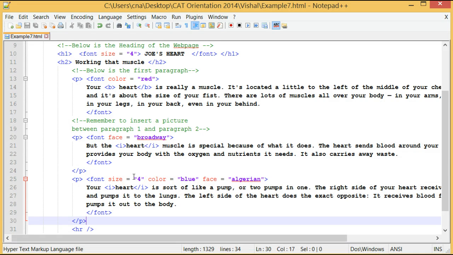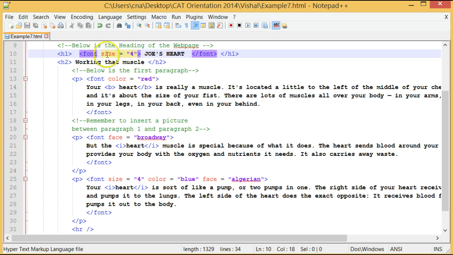Here we have example 7, and in my HTML program I have the font element, and the attribute is size, equal to, and I'm setting its value to 4. Note the value is within double quotes. Note as well that the font attribute is in the starting tag, or the start tag or opening tag, of the font element. The font element has an opening tag and a closing tag.